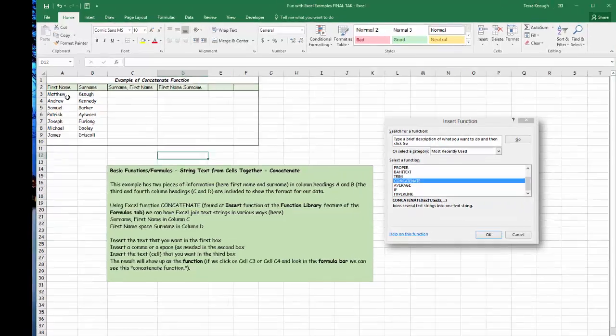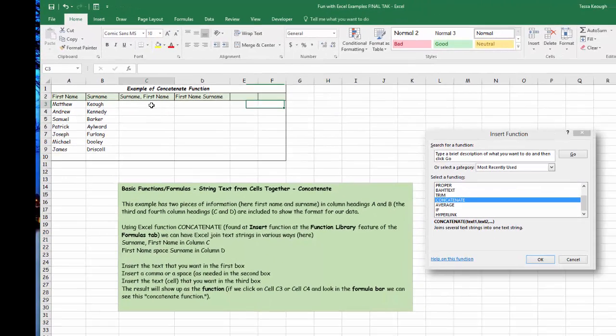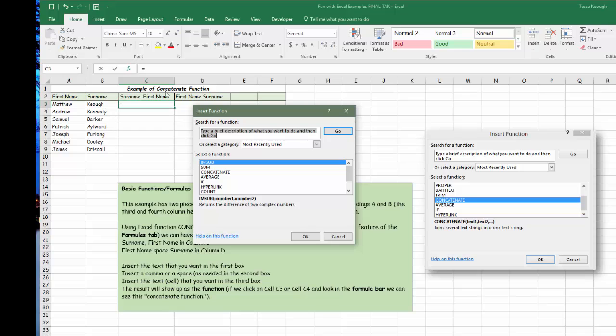In this example that I'm going to show you, we have a first name, a surname. What I'd like Excel to do in column C is have the surname first with a comma, a space, and the first name. And in column D, I'm going to ask Excel to combine the first name with the surname. So let's join the surname and the first name. And that's simply done, again, with the formula, and we look for concatenate.